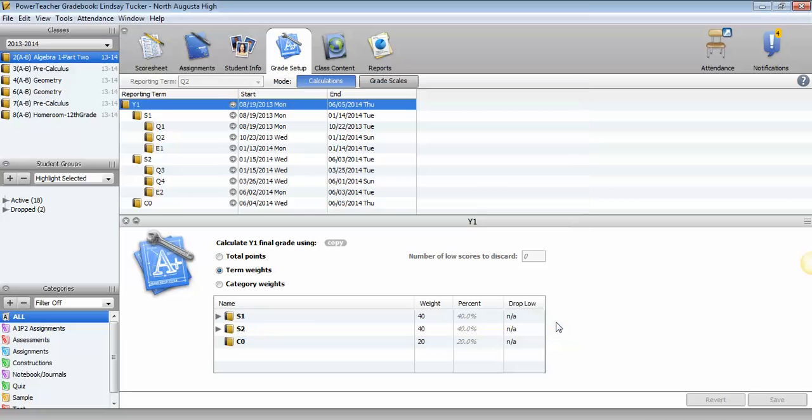And that's how you would set up your gradebook at the beginning of each year. I hope this was helpful.